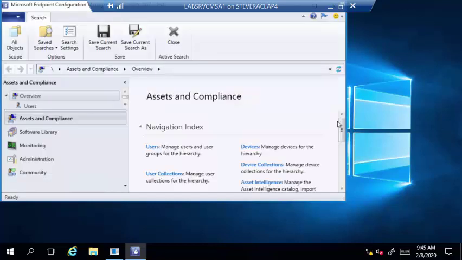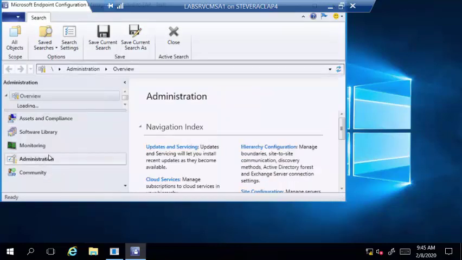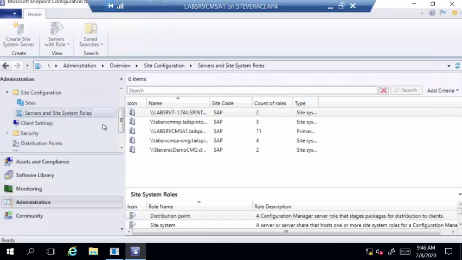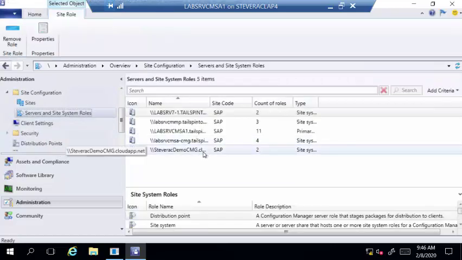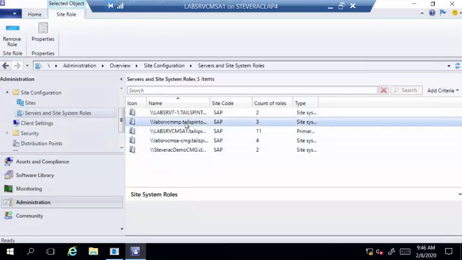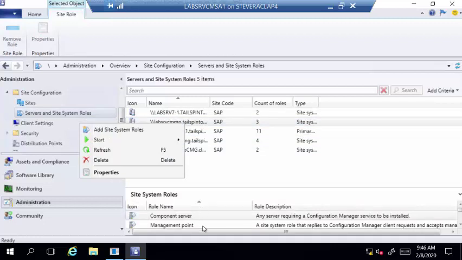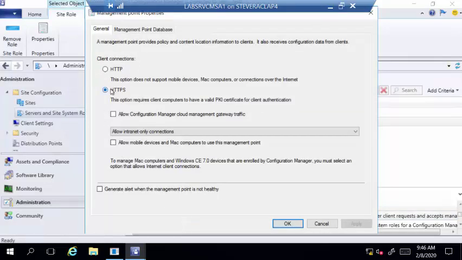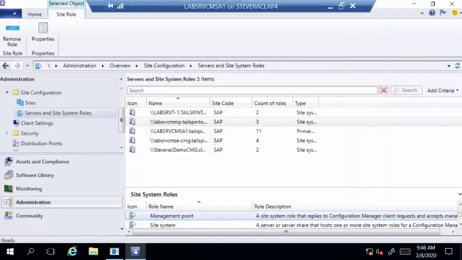All right, so let me go down here to administration, make the console bigger, and then site configuration, and then site system roles. Here is my MP, right there. And so I have the management point installed right here. If I double click on it, you'll see that I have it configured for HTTPS mode right there. So this is set up. It is communicating in SSL mode.